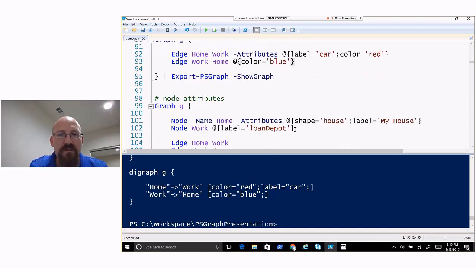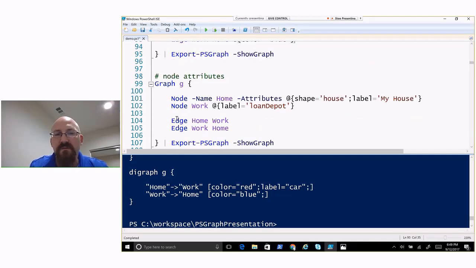Node attributes. So while I said the node was optional, sometimes you actually want to give them a custom look. And that's actually why you would add the node, right? If you have no reason to customize the node, it's just as easy to just call edges from one thing to the next and leave off the node entirely. In this case, I'm going to have this home node, give it the shape of a house, and we're going to label it my house, and then we're going to change the label of work as well. Take a peek at this one.